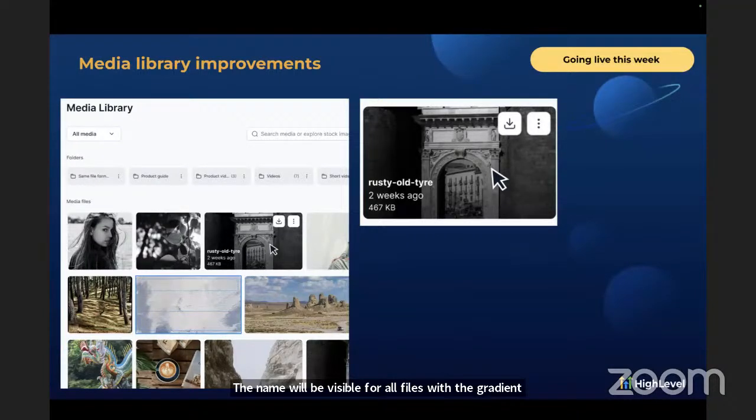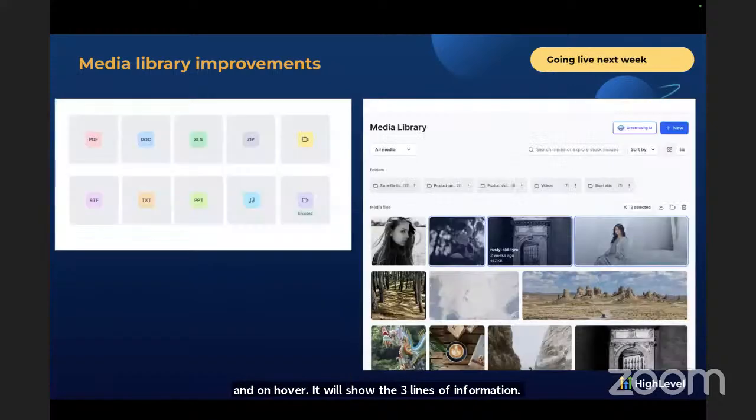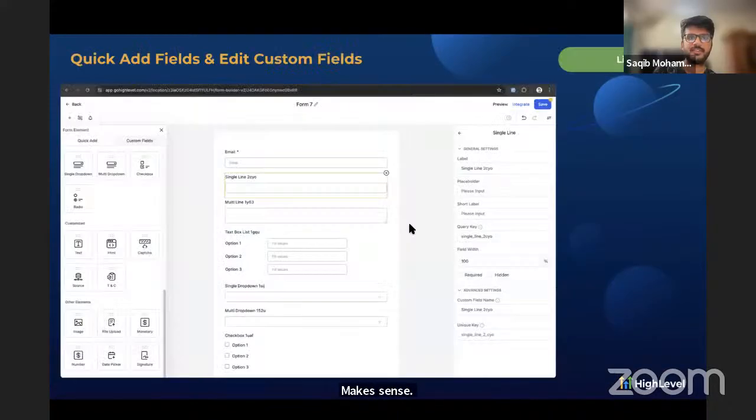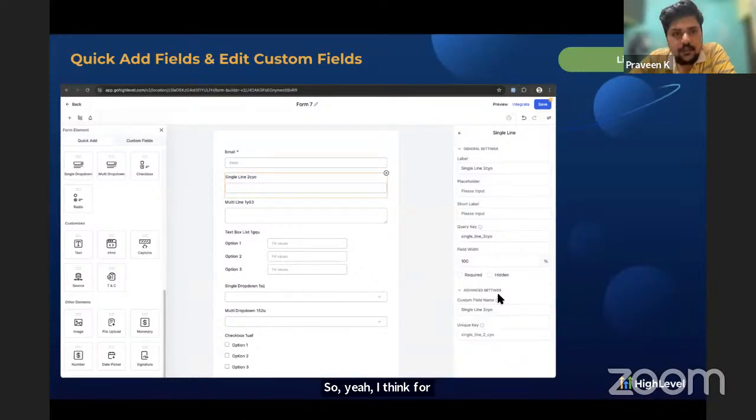Makes sense. Cool. So for forms and surveys, Praveen, you can take this up. Sure, Sakim. Thank you. Hey everyone, good morning. Since Prakar is not available, I'll do a quick walkthrough of the items we shipped from forms and surveys for the past month.